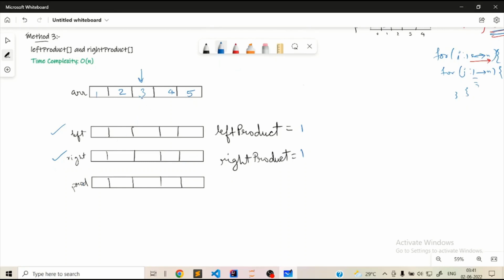For example, for the element 3, the left product is 1 into 2, so 2 will be in the left array at that index, and for the right product of 3, 4 into 5, 20 is going to be in the right array. So when we multiply these two, we are going to get 20 into 2, that is 40. That is what we are doing now.